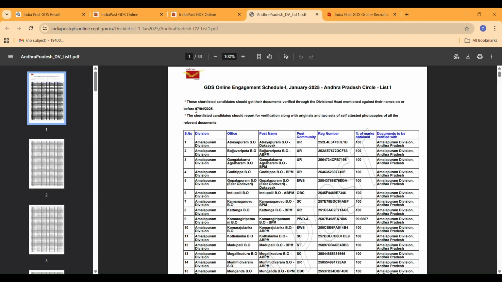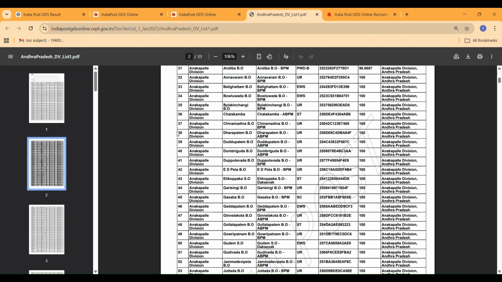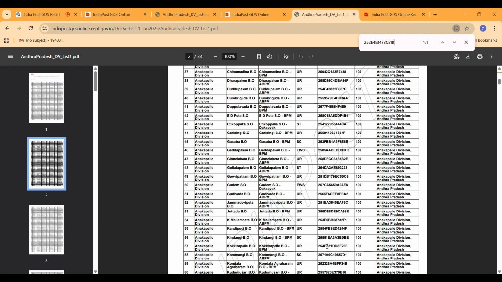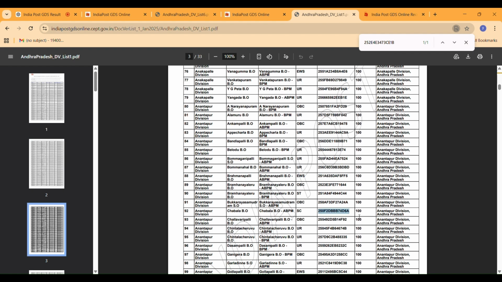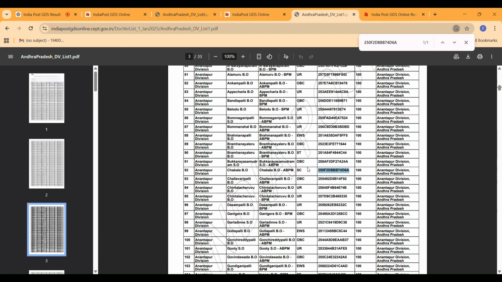The merit list will open in PDF format, and sometimes the file may have many pages, 30 to 40 pages, so checking manually will take time. Here is a simple trick. If you are using a laptop or computer, press Ctrl F on your keyboard. A search box will open. Now enter your registration number and press enter. If your number is present in the list, it will be highlighted with blue color. That means you are selected for document verification.